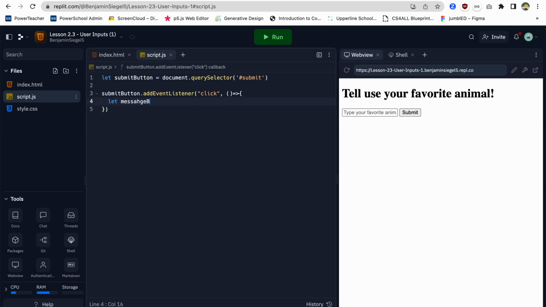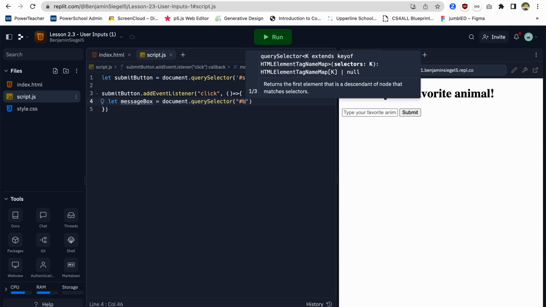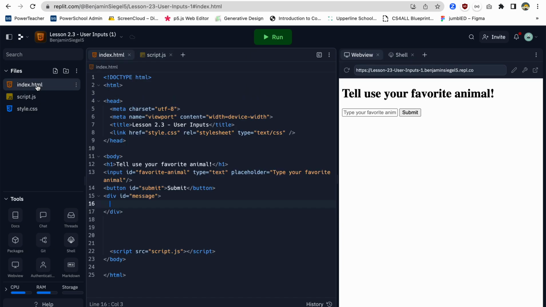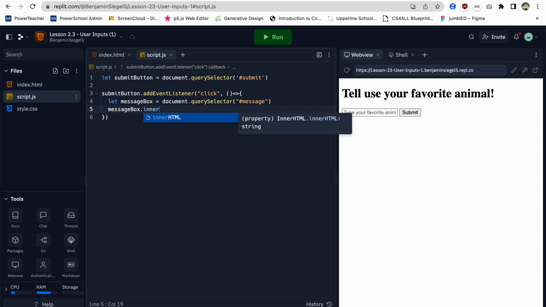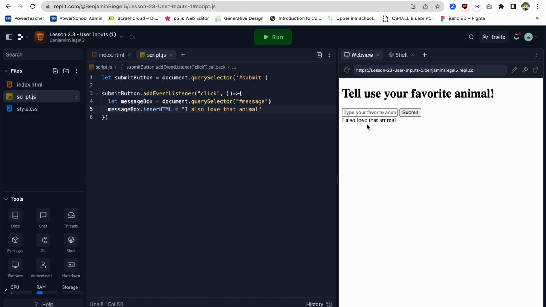Let message box equal document query selector. And just to say what I'm doing, remember I'm referencing the box where I'm going to put my message later. So this is where I want my new content to pop up. And to make the new content pop up, we're going to say message box.innerHTML equals, and we'll say, I also love that animal. So check this out. If I press submit now, see how that pops up?